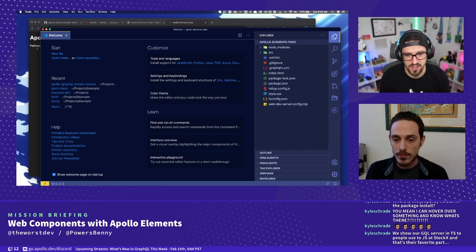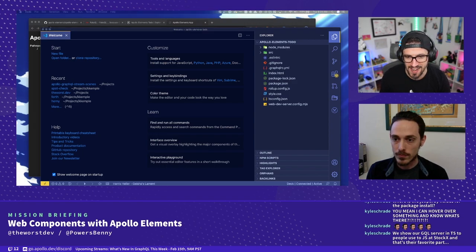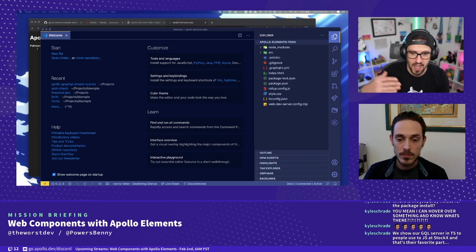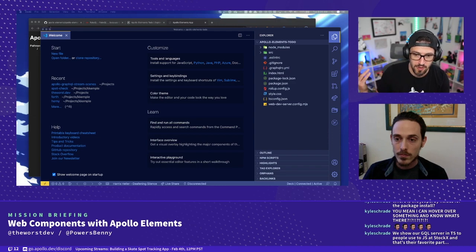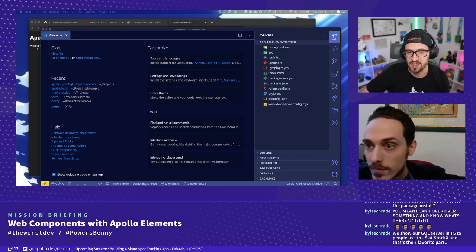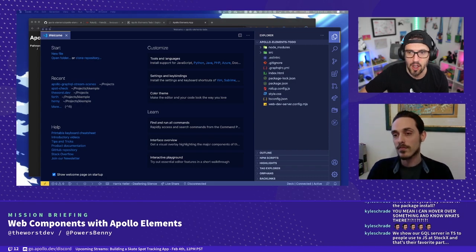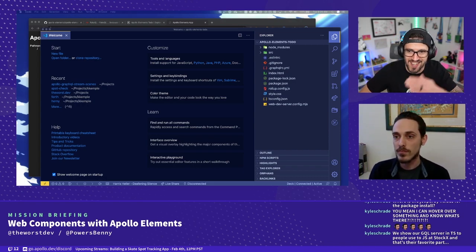Honestly, you can just hover over something and see what's there, or start typing and get IntelliSense and autocomplete. Yeah, I imagine that is their favorite part. Sorry, Kyle is in chat saying that when they show their GraphQL server that's written in TypeScript to people that use JavaScript, that's generally their favorite part, which is like, holy crap, I hover and here's this entire data structure available to me.